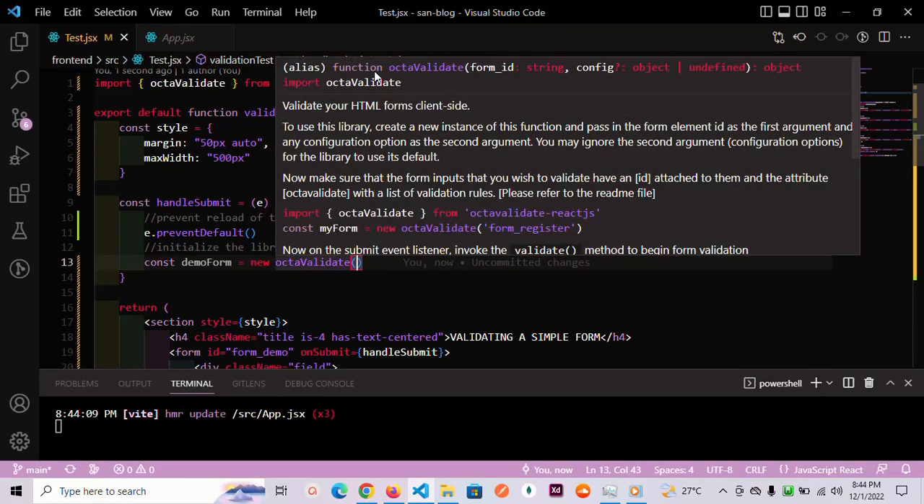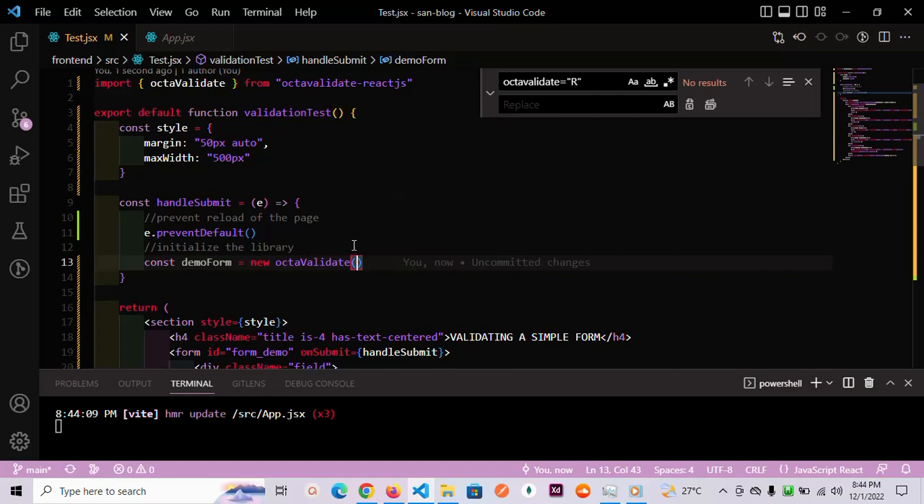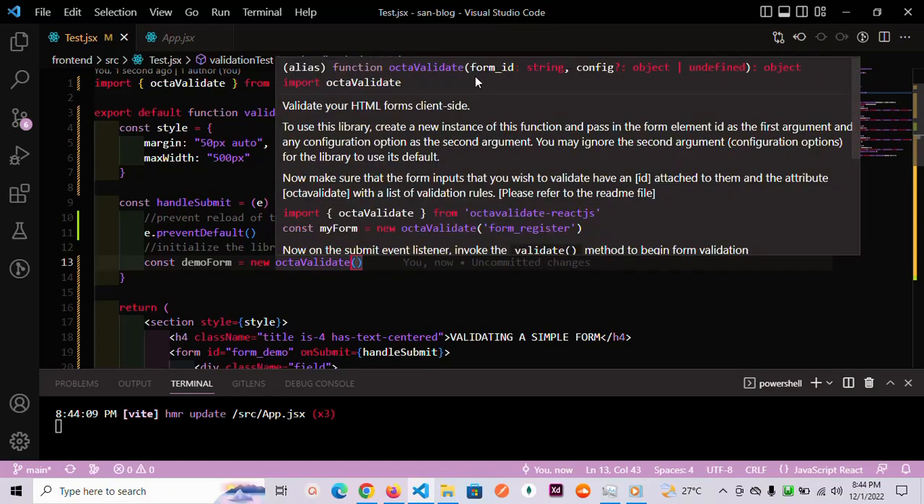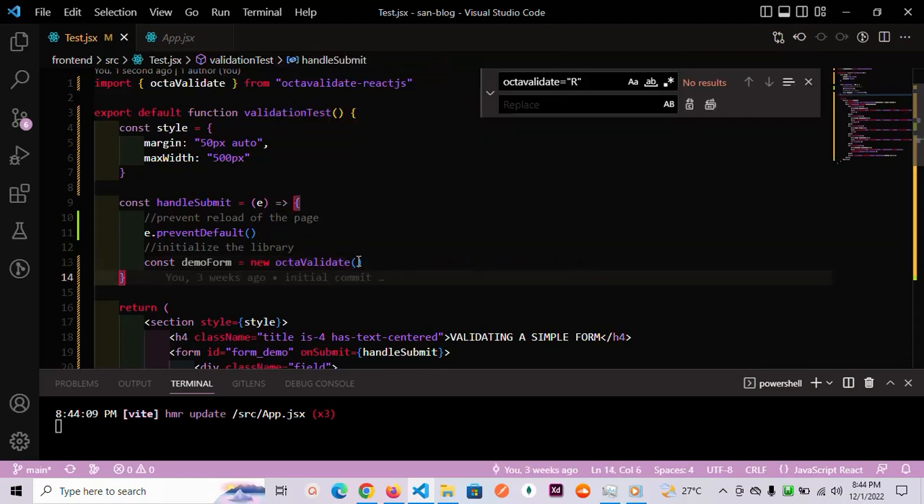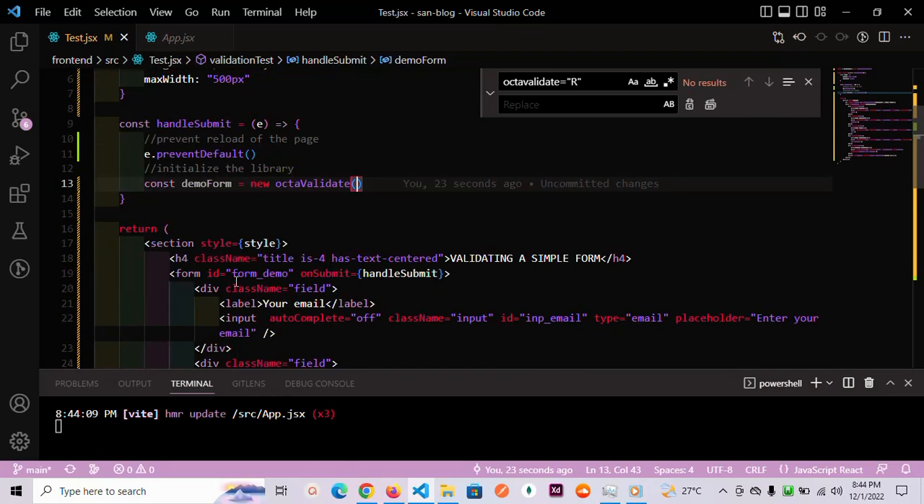If you look at this documentation here, you will see that to validate our forms, we need to pass in the form ID as an argument to this function. So I'm going to quickly copy this ID and then pass it in as a string to this function. So we have initialized the library.